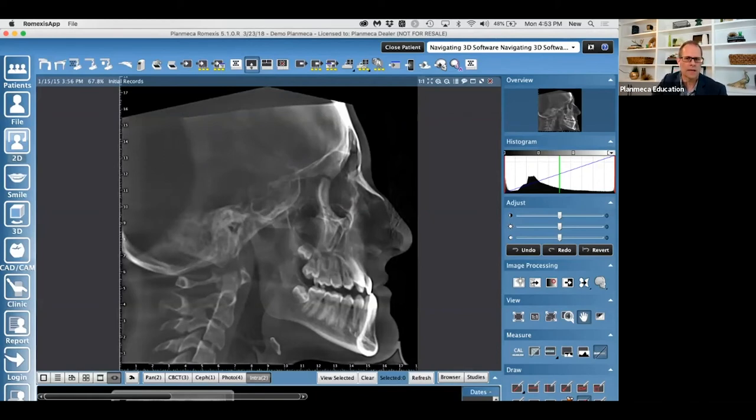In Romexis, this software here that we're using, you can either do your own Ceph tracing by hitting Ceph module, or you can hit this button here and it'll automatically, with artificial intelligence, create a Ceph tracing within seconds. And if you want to modify it, you have the luxury of doing that. That's just a subscription. You just hit this button and it automatically generates your Ceph.